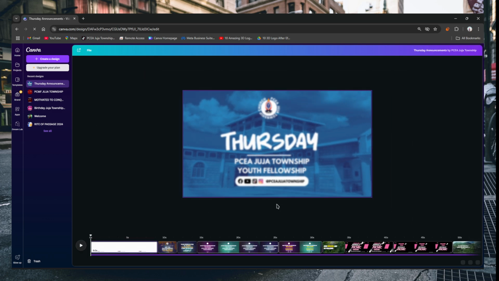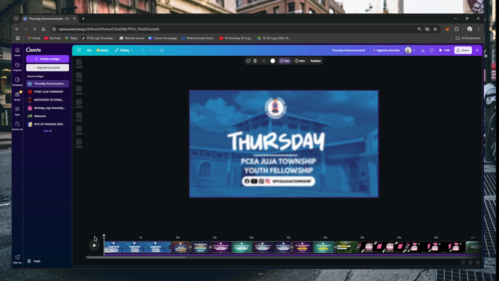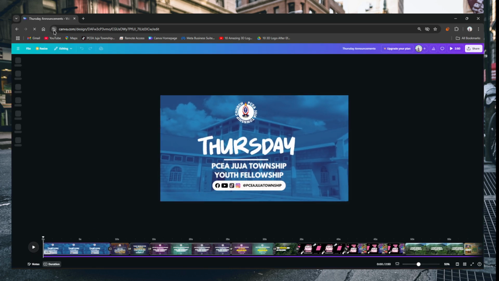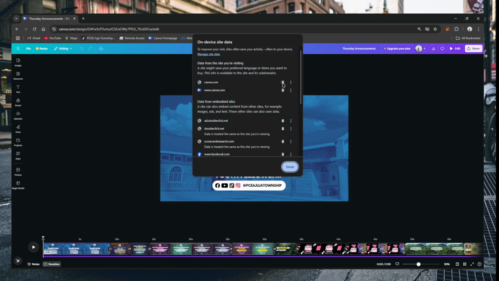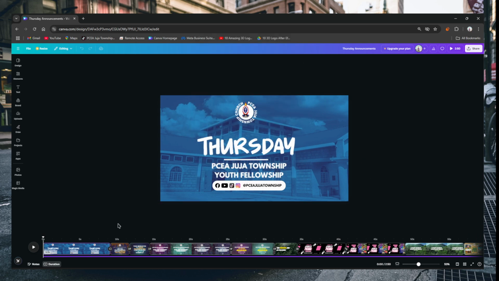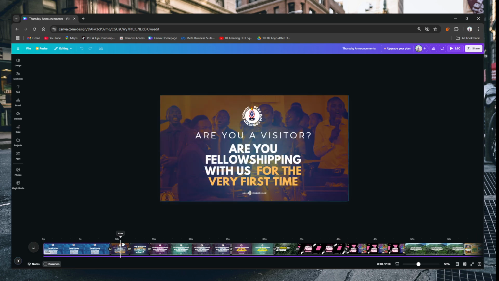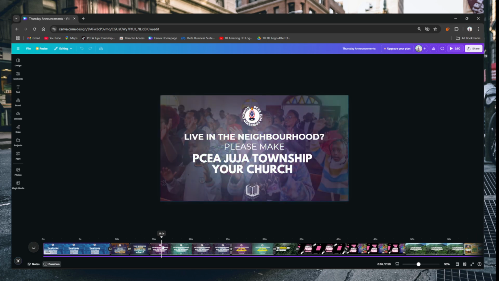Canva adds new features as time goes, and it takes a bit of time to load. Remember, when your Canva is not loading very well, or you've been loading your Canva for a while and now it's not loading well, it's always advisable to come here under cookies and site data. You can clear your cache. So you can go to manage on device site data, and you can just click the delete buttons. It will clear everything and you'll have to log in again, but it will help you to process Canva faster, because Canva designs and saves files temporarily on your computer, and you'll have to clear those caches to get faster processing on your machine.